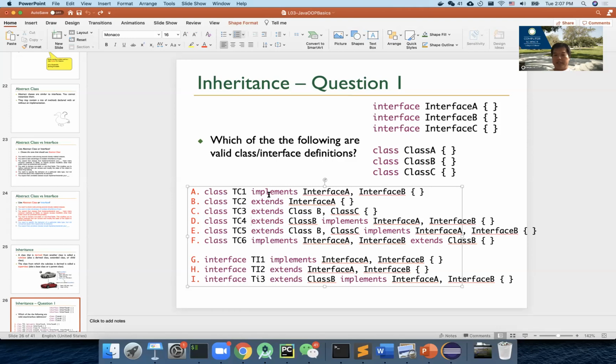The next one, you extend one class B, and at the same time you also implement two interfaces. That's totally fine. This is fully supported by Java. You've got one parent class and can implement as many interfaces as you want. So D is also correct. Now the next one, you have two parent classes again. That's not okay, so this one is wrong.